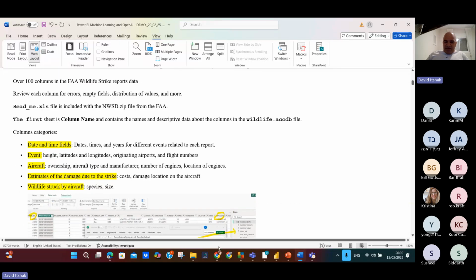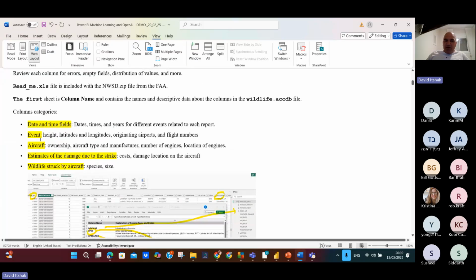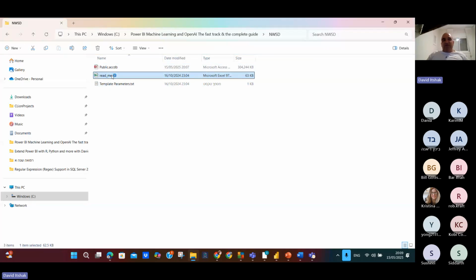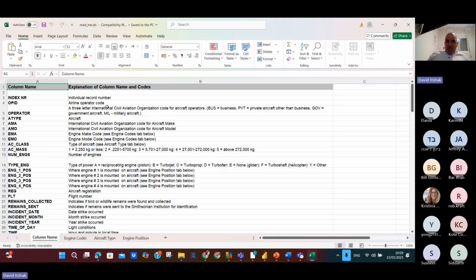And we have the README XLS file. The README XLS file contains the column names, has sheets with column names, and contains names and descriptions about the columns in the Wildlife Strike Access DB. It's a metadata file. So what it contains: date and time field, event, aircraft, estimate of the damage due to the strike, and the wildlife strike report. So if you go to the Excel file, you can see it here. So this is the metadata. This is the column name and description in the Access file.